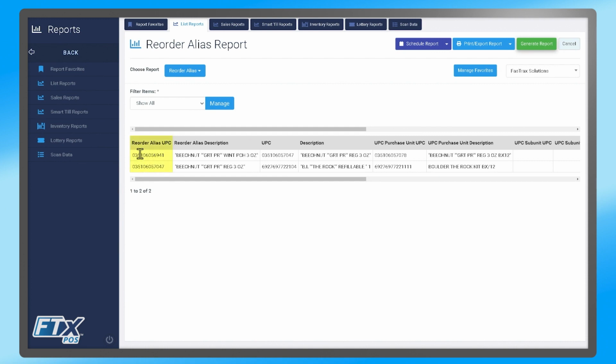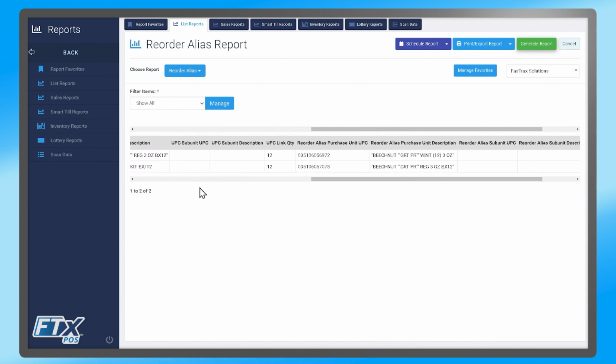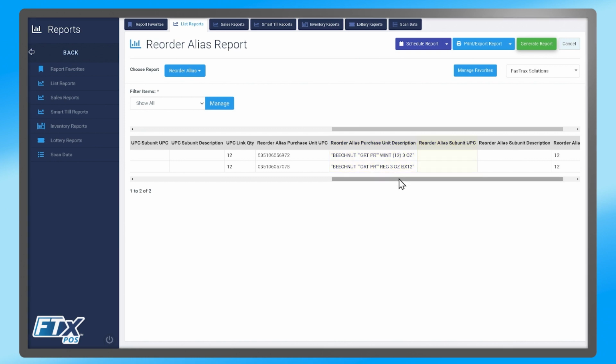you will see these aliases: the reorder alias UPC, the reorder alias description, the UPC, the description, the UPC purchase unit, the UPC purchase unit description, the UPC subunit, the UPC subunit description, the UPC link quantity, reorder alias purchase unit UPC, reorder alias purchase unit description, reorder alias subunit UPC, reorder alias subunit description, reorder alias link quantity.